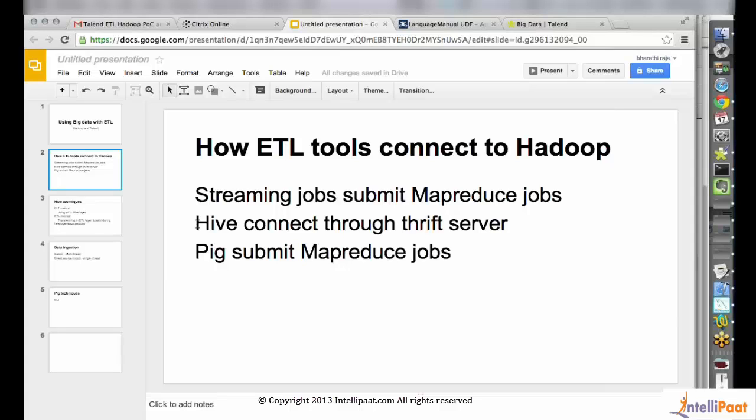But we will concentrate mostly on Hive and Pig in today's session. Hive uses the thrift server to connect to the actual cluster. And Pig, in case you are developing a Pig script in the ETL tool Talend, will automatically submit it as a MapReduce job to the job tracker itself, and then keep track of that MapReduce job. So first we will go through what a thrift server is and how we can start one.